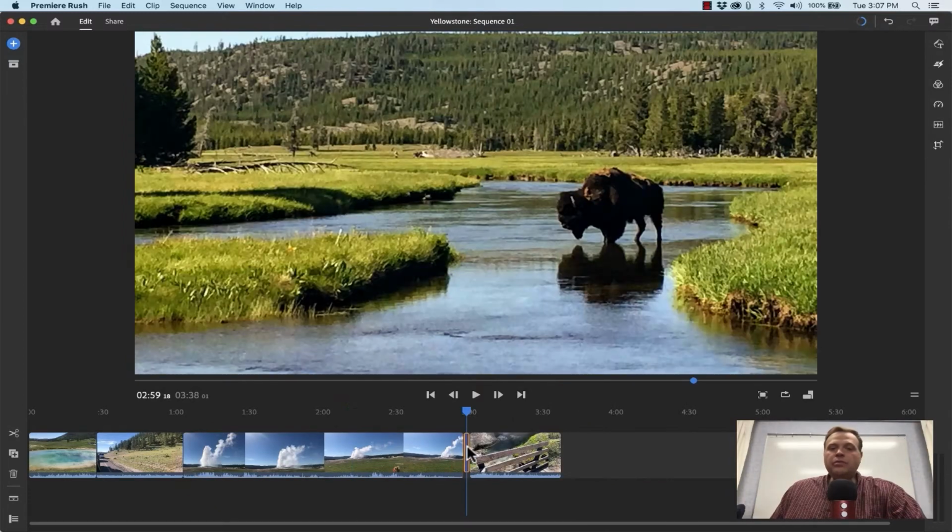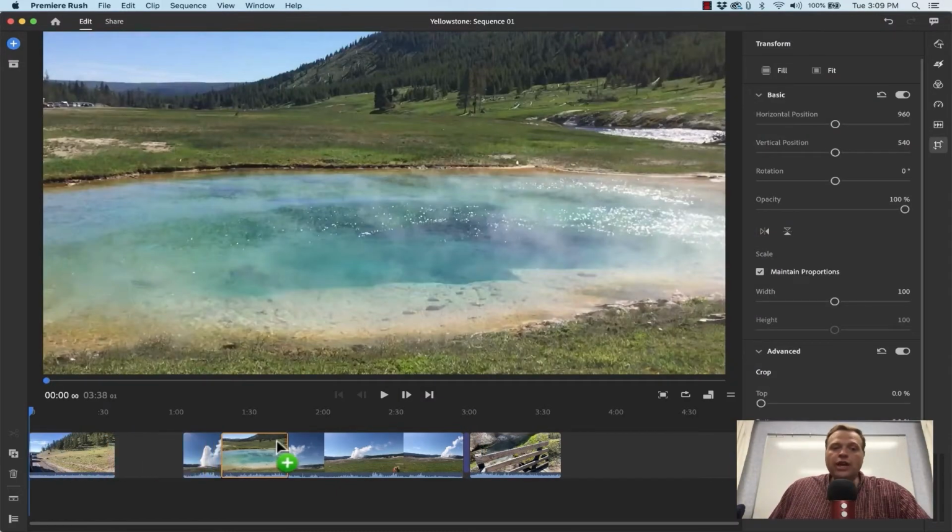In the case of images, you can see that by default an image comes in and only takes up a brief moment in the video. If I'd like to, I can click and drag to reorder the videos and images to whatever order I would like them to be in.